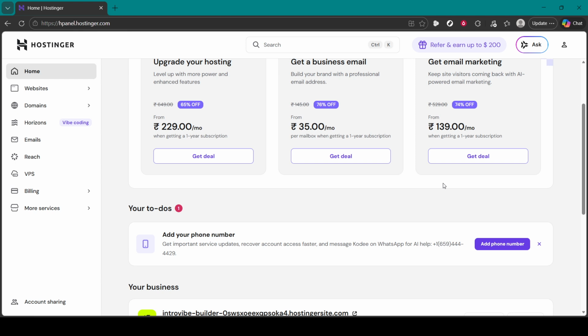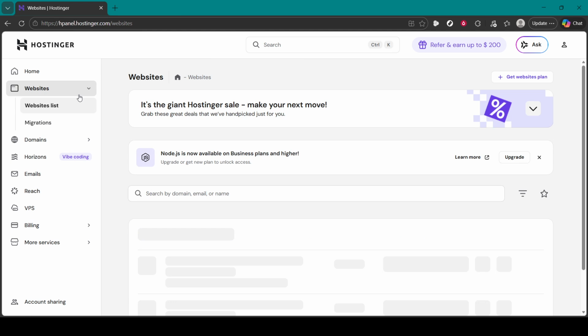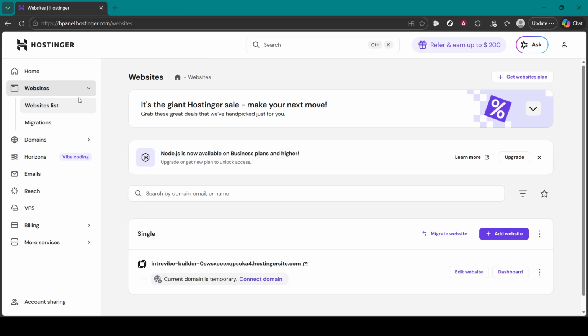Next, head to the Websites section. This area lists every site you've created or installed under your hosting plan. If you've already set up WordPress through Hostinger, you'll see your site tile here. Opening this section keeps everything in one place, so you don't have to bounce between different menus while you link your domain.